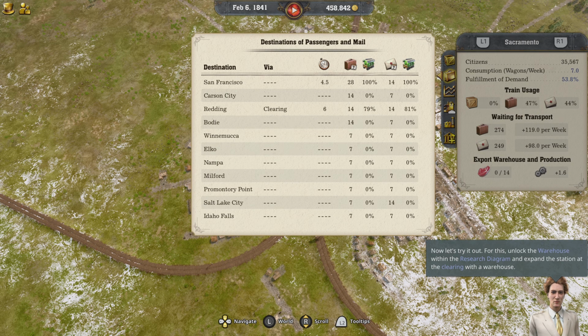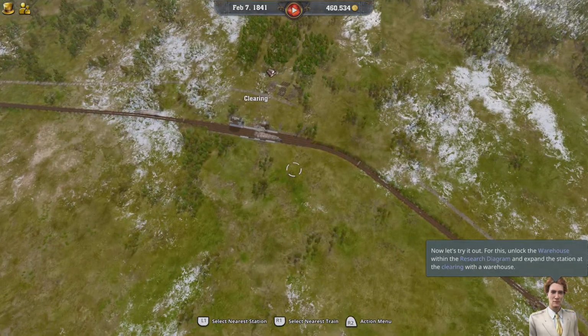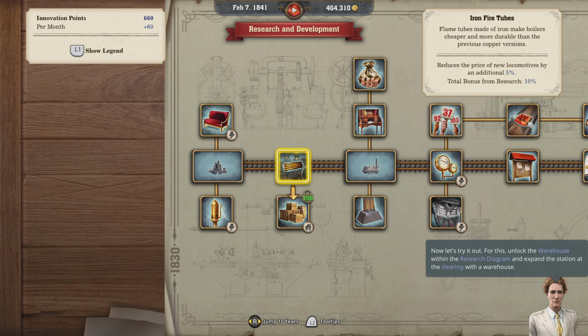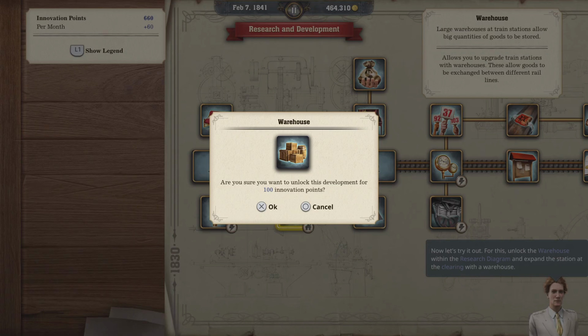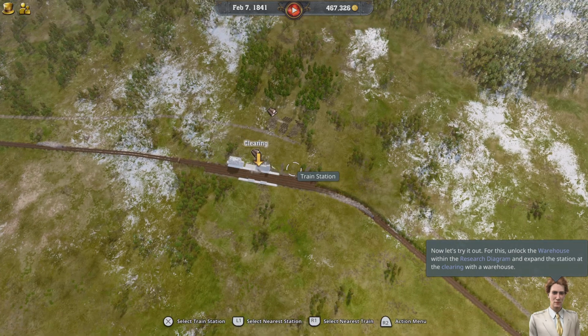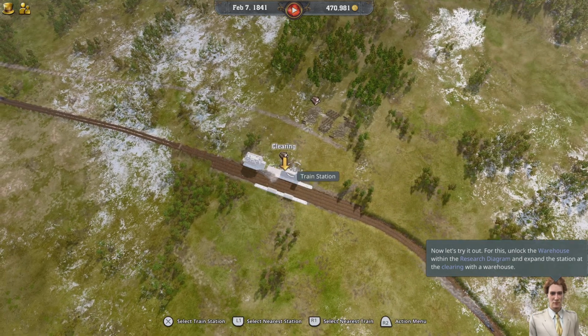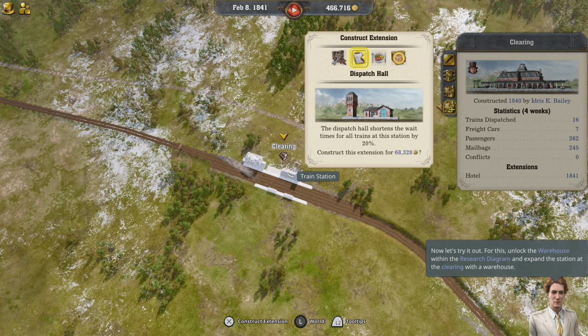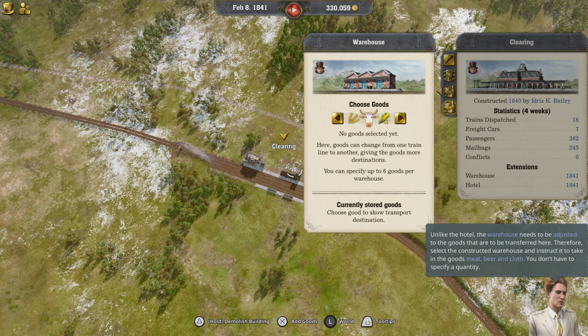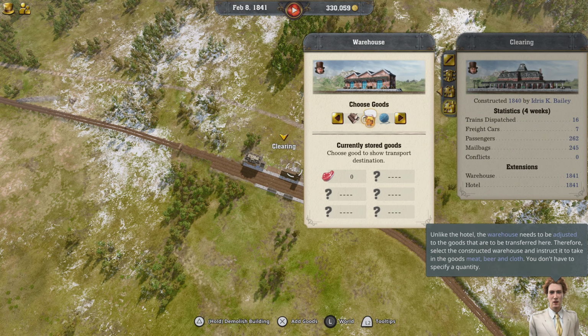For this, unlock the warehouse within the research diagram and expand the station at the clearing with the warehouse. Unlike the hotel, the warehouse needs to be adjusted to the goods that are to be transferred here. Therefore, select the constructed warehouse and instruct it to take in the goods, meat, beer, and cloth. You don't have to specify a quantity.